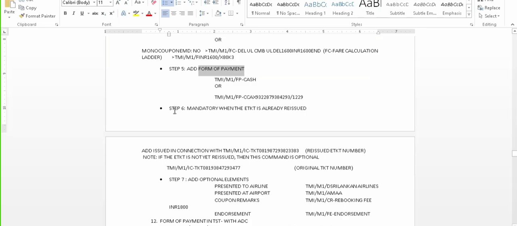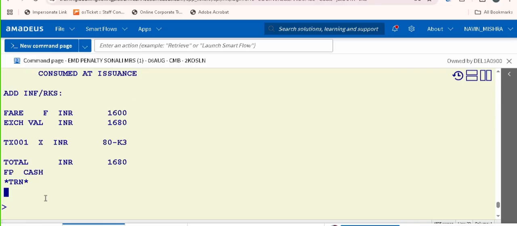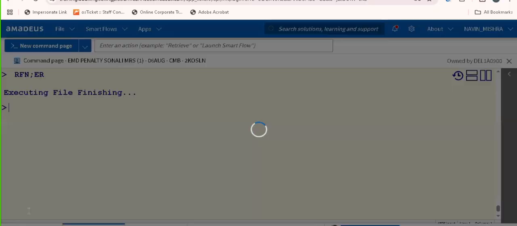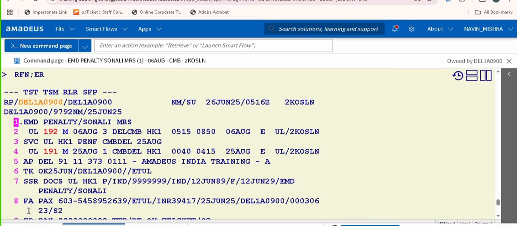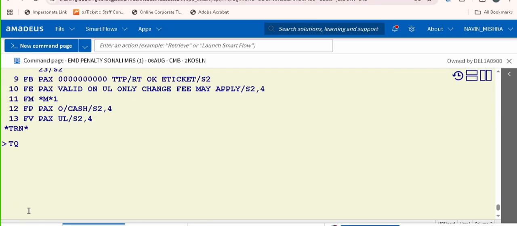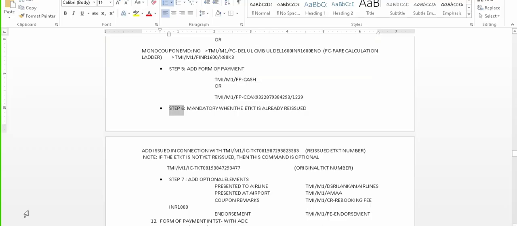Now let's go and talk about step number 6. And this step number 6 is sometimes mandatory and sometimes optional. Now, when it becomes mandatory and when it becomes optional, you need to learn about it. So everybody, please focus here. Everybody, please focus. Okay. Now, step number 6 will be mandatory once the PNR is reissued.